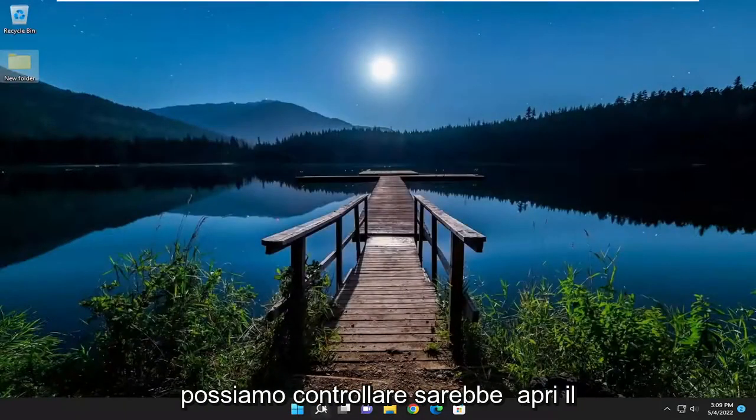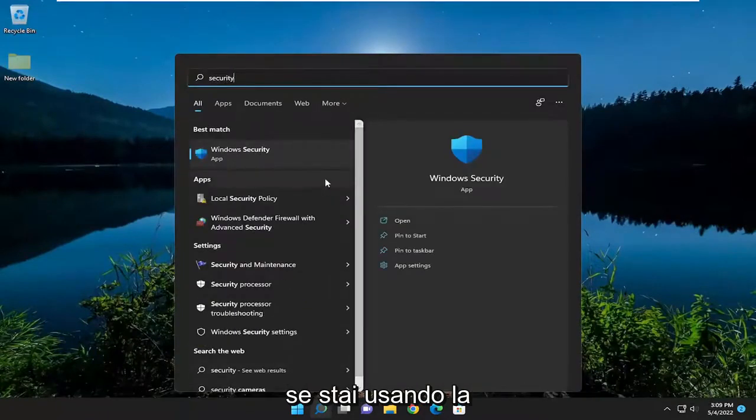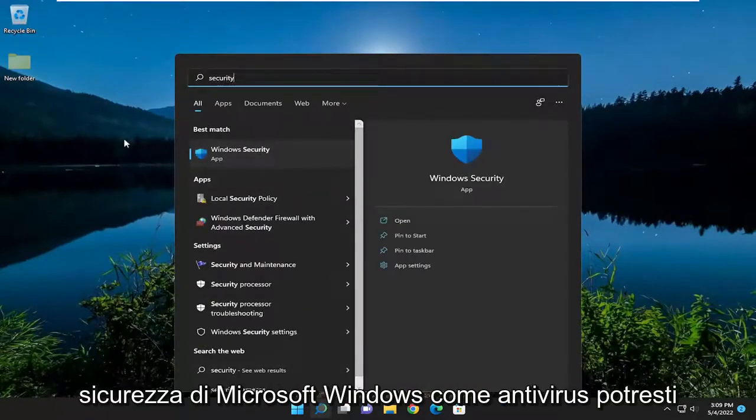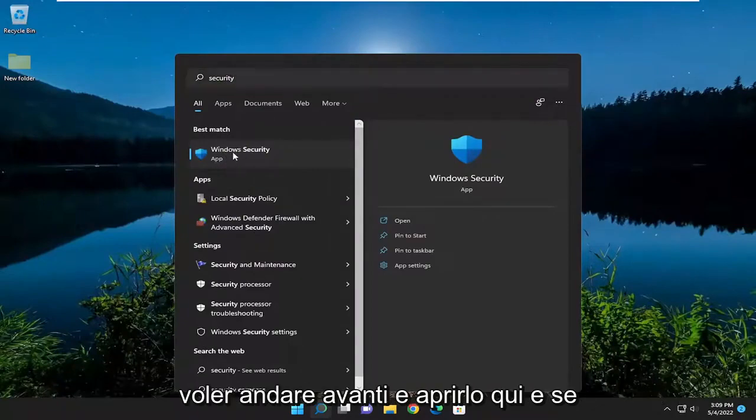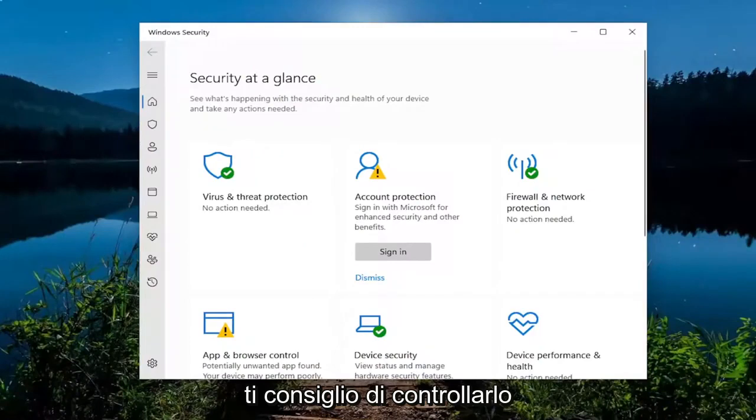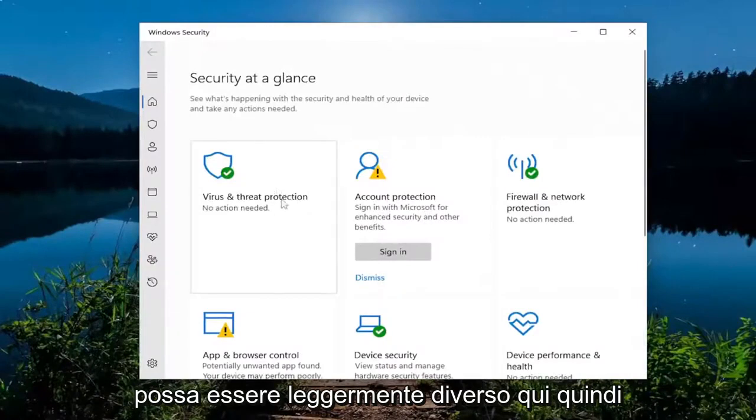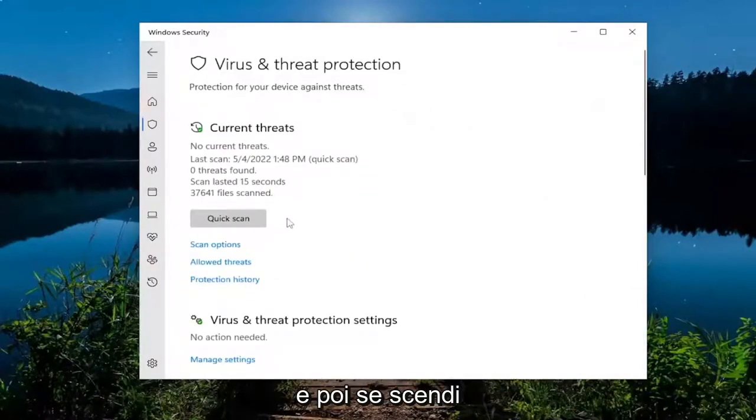Something further we can check into would be opening up the search menu and typing in security. Best match, if you're using Microsoft's Windows Security as your antivirus, you may want to go ahead and open that up here. And if you're using another third-party antivirus, I'd recommend checking that one as well. And you want to open up the quarantine section. So every antivirus is going to be a little different here. So I'm going to go underneath Virus and Threat Protection.